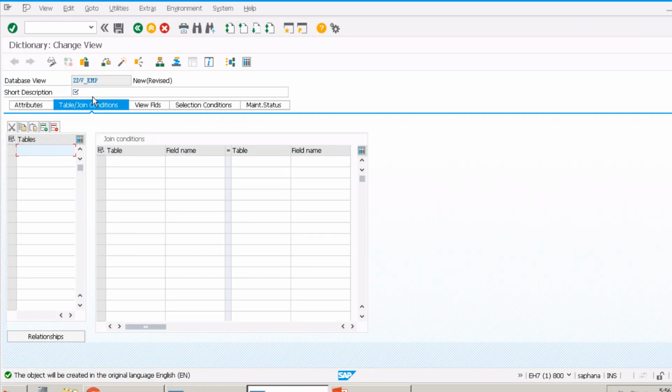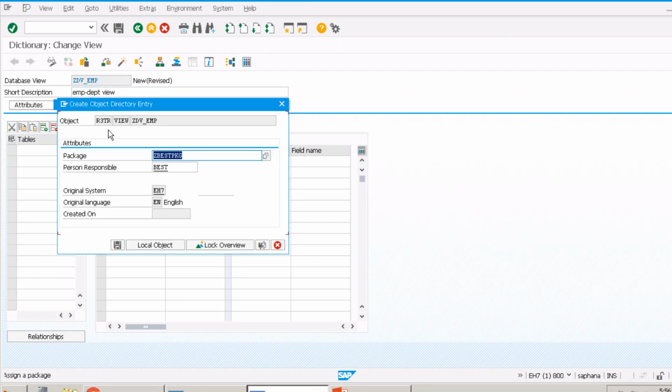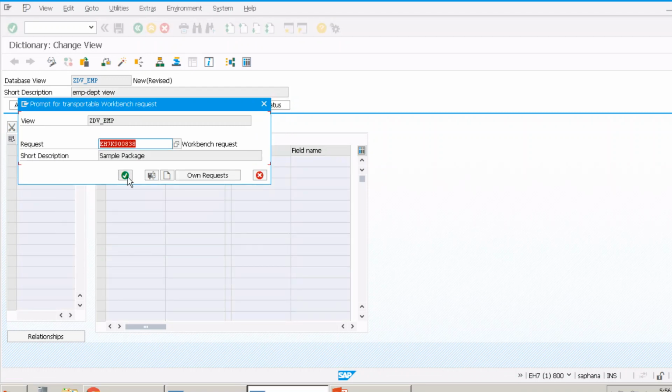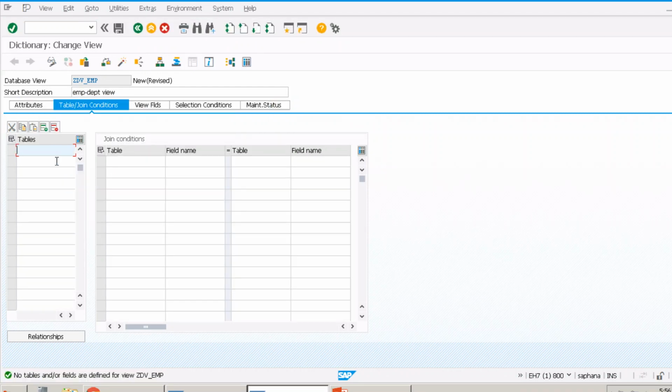So here we can define all the tables that we use. Let's say employee and department employee. You can give any description, DPT view. I want to give information at one place for both the things. I will save it, I will not activate. I will give add table here. Okay, so let's add table.